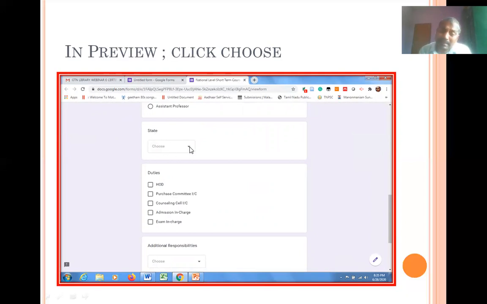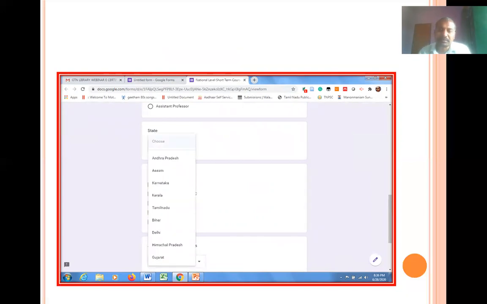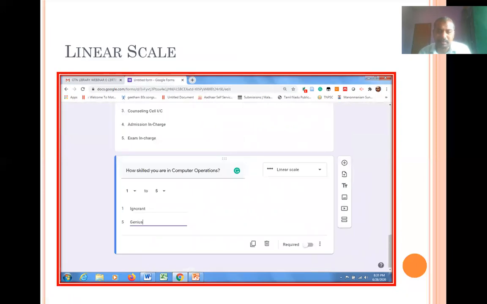If the respondents click this downward arrow, then all the states will appear. Then they can click and choose any state which they belong to. Fine. See, I just click, all the states come, I can select any one I like. Fine. And let me go to the next question.